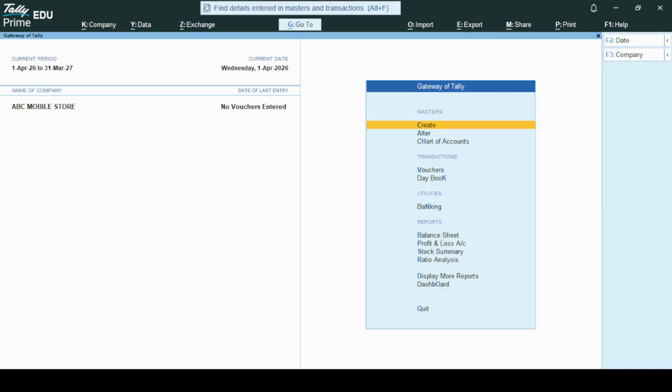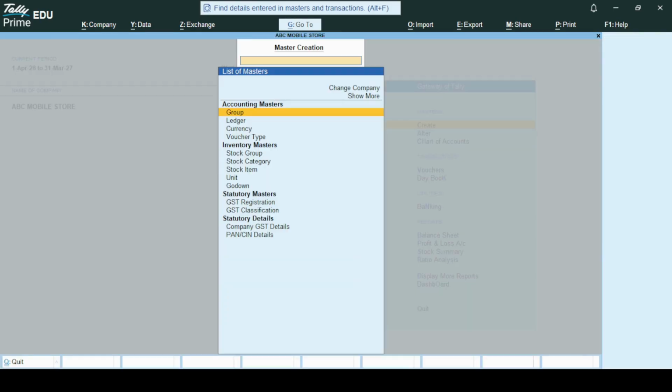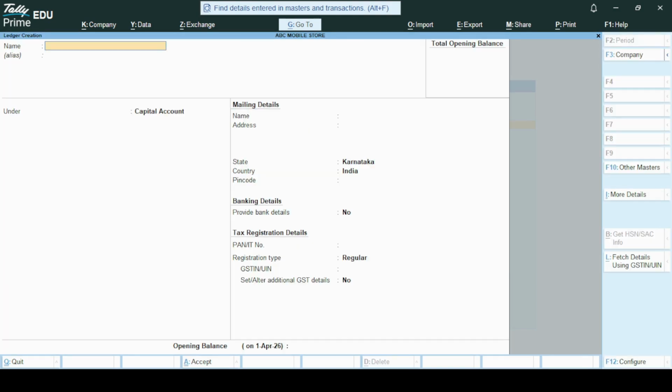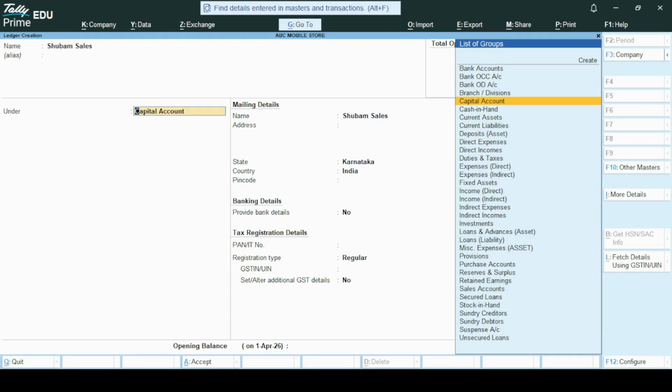Now the third setup is GST details in customers or suppliers account. So friends, let us go to create, press enter, go to ledger, press enter. Here you can type Shubham sales, that under if the Shubham sales is a creditor, you have to group under sundry creditors. Always suppliers should be grouped under sundry creditors.